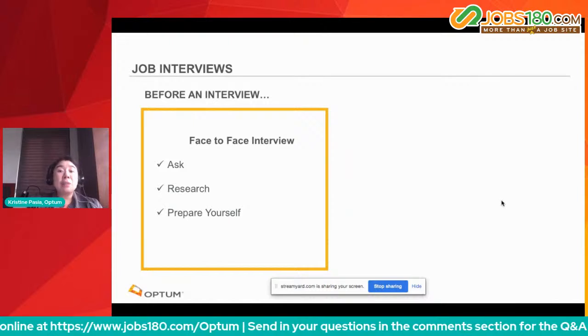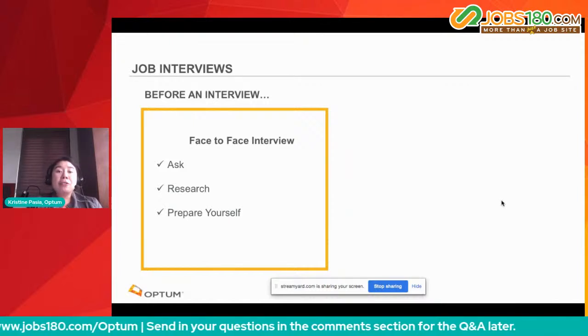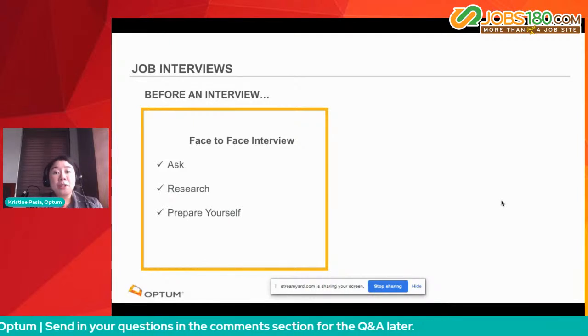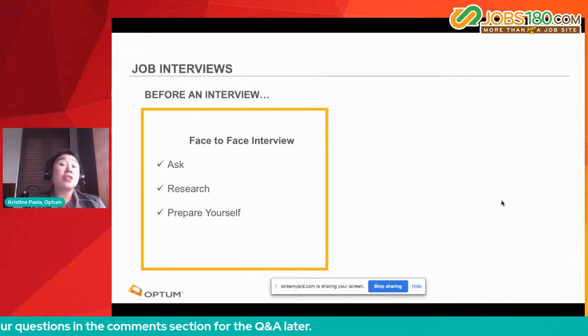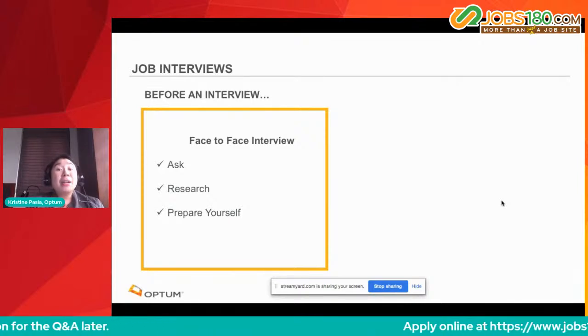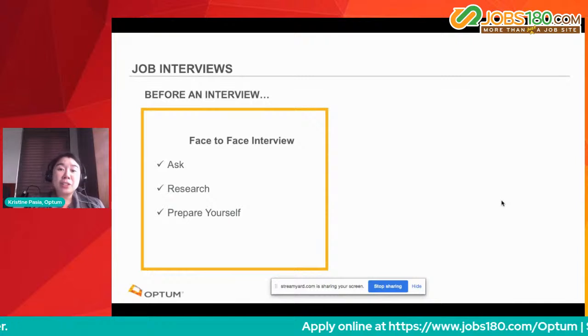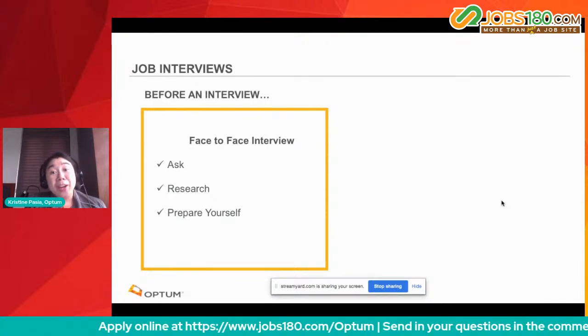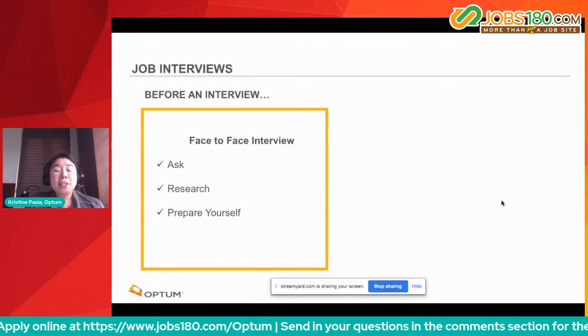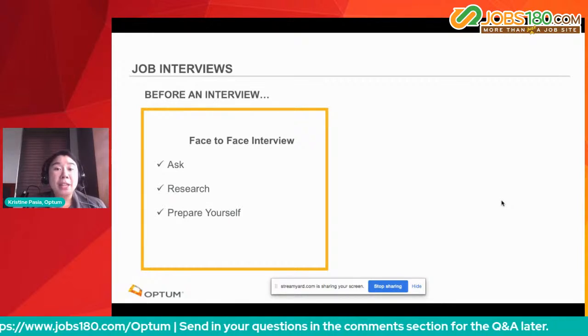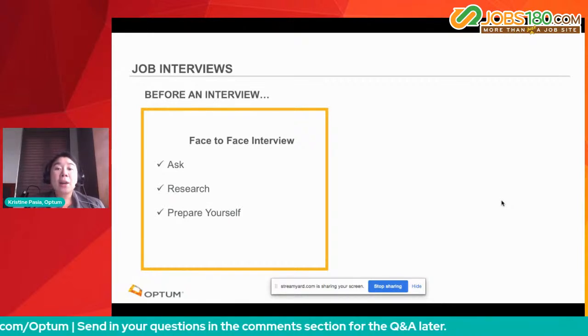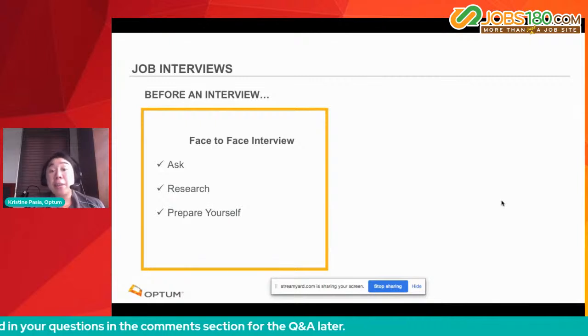And lastly, it's really preparing yourself. After you've had that conversation with a recruiter and you've asked the right questions and you've done your research, now you just have to prepare yourself by relaxing. You don't have to be so nervous. You can prepare the outfit that you're going to wear during your interview because it's very important to also look very presentable. So don't forget, it's always good to prepare yourself the day before your interview.